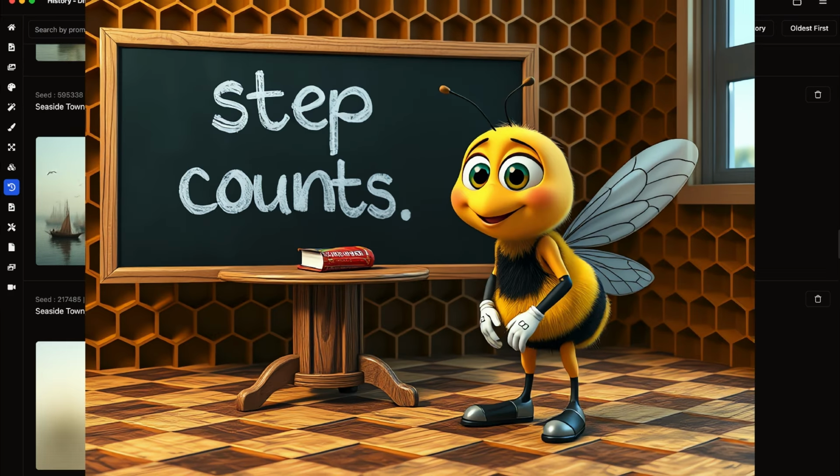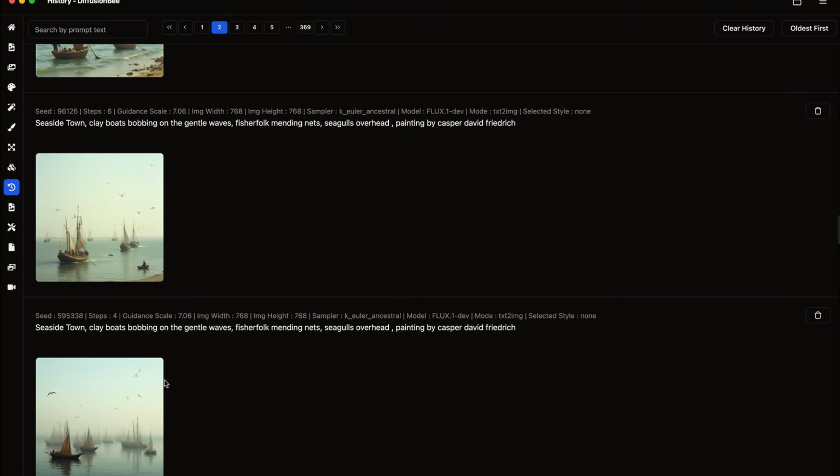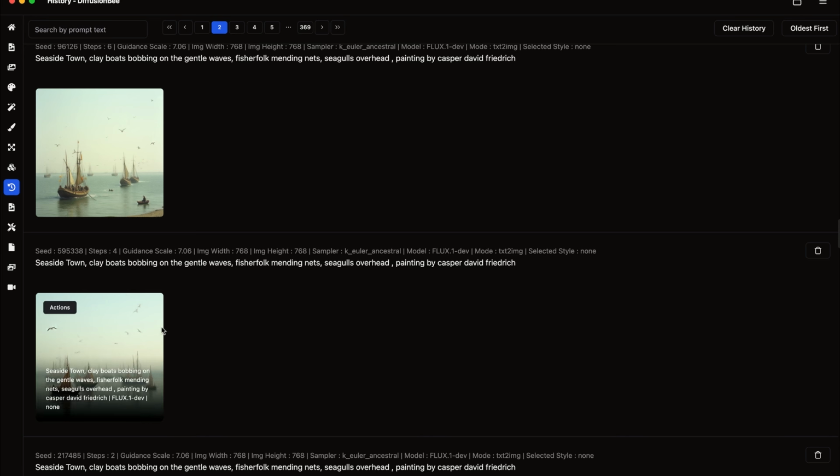Step counts. One key feature in generating high-quality images with Stable Diffusion is the number of steps you use. Step counts refer to the number of iterations a model goes through to refine an image. As the example of the image on the screen shows, with few step counts, there's a lot of visual noise and no real clear image. As we increase the step count, the image becomes more in focus.